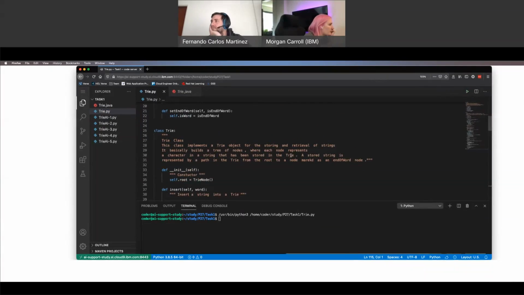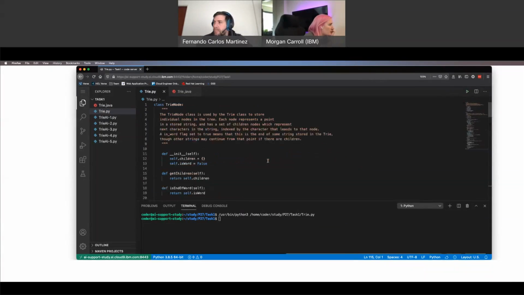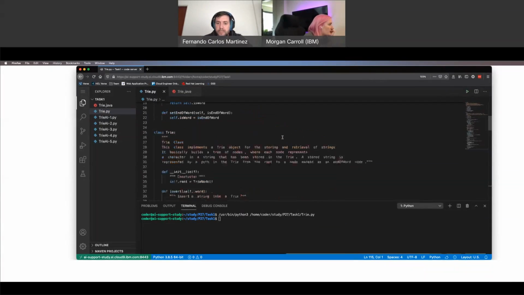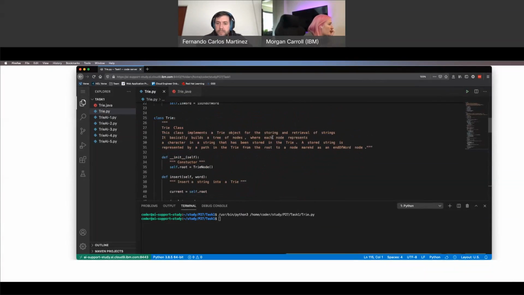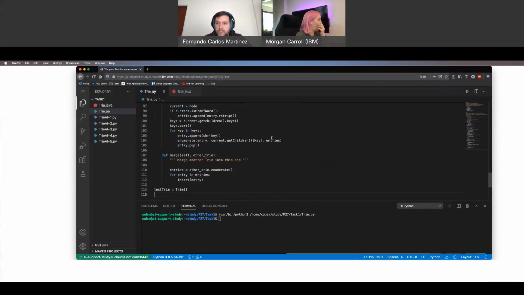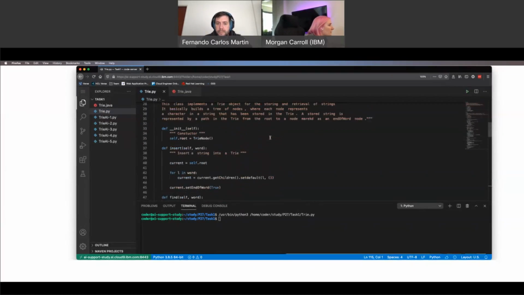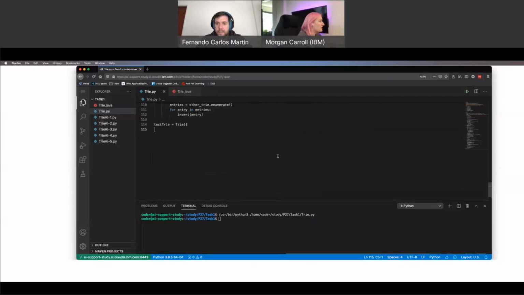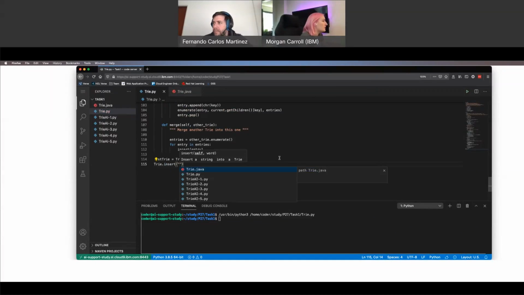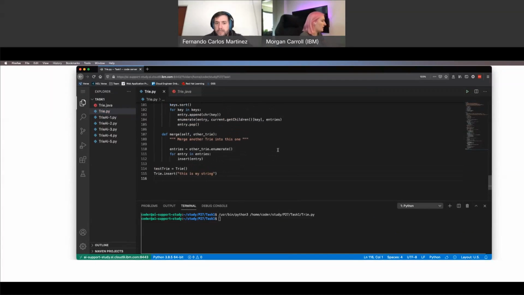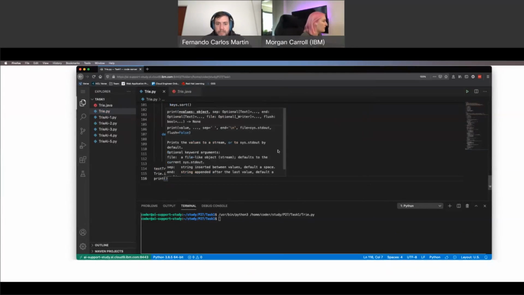So we're just building a tree of nodes where each node is a character in a string. And then each try node is the node. Okay. So if I say I want to, I can insert a string. I'm going to say this is my string. Then, I wonder if I could just print out this try.